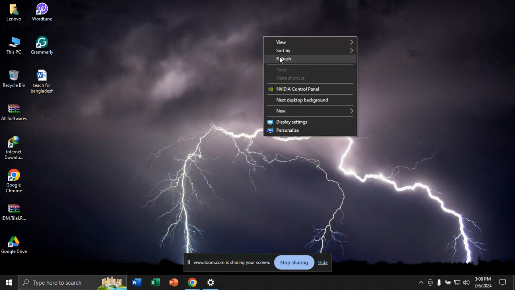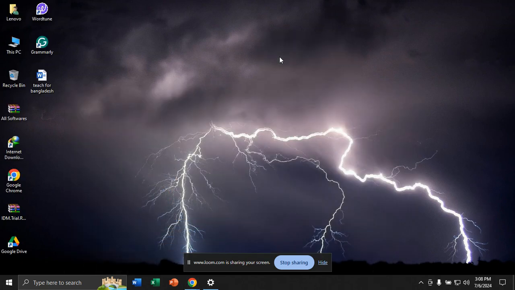So with very simple steps, you can easily convert your previous browser to Google Chrome and surf the internet very easily.